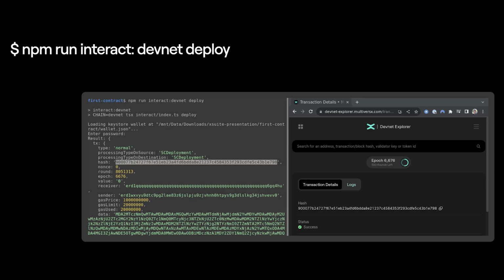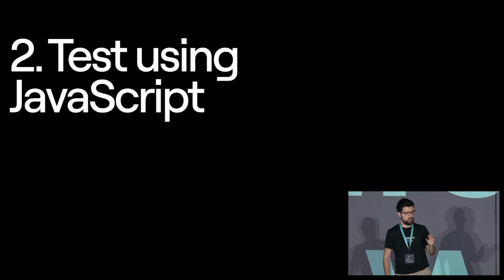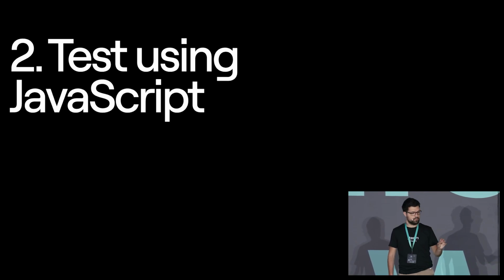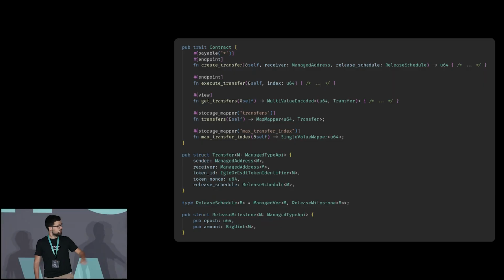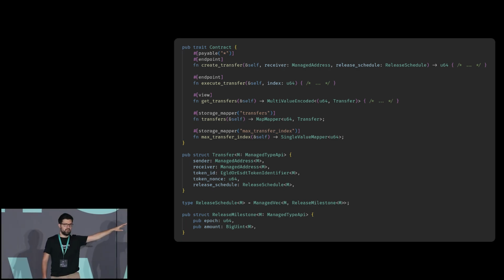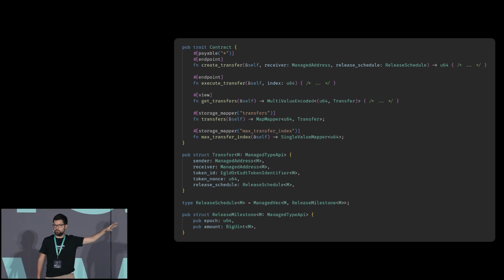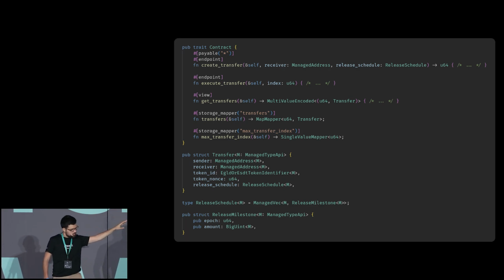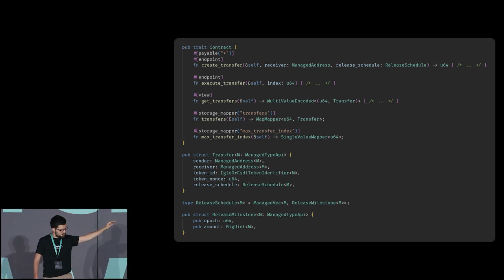Now, second, let's dig in further in the test using JavaScript. So I've just put here a very simple contract. It's not important for you to understand the details. Just notice that there are a few endpoints, a view, and some storage mappers. And then we have some structures, like a more advanced data structure in Rust.